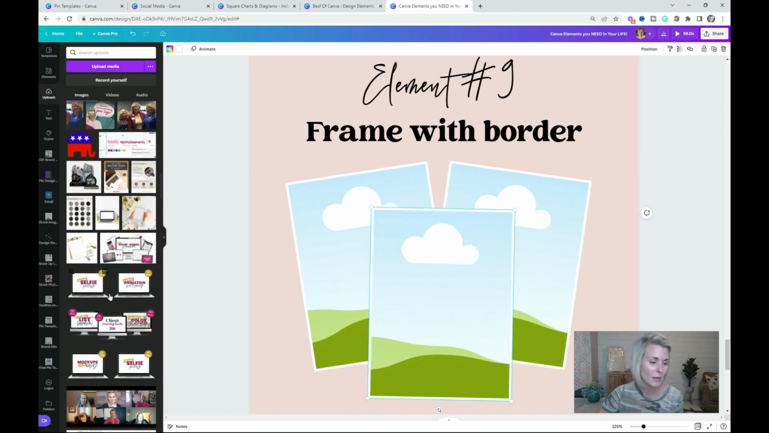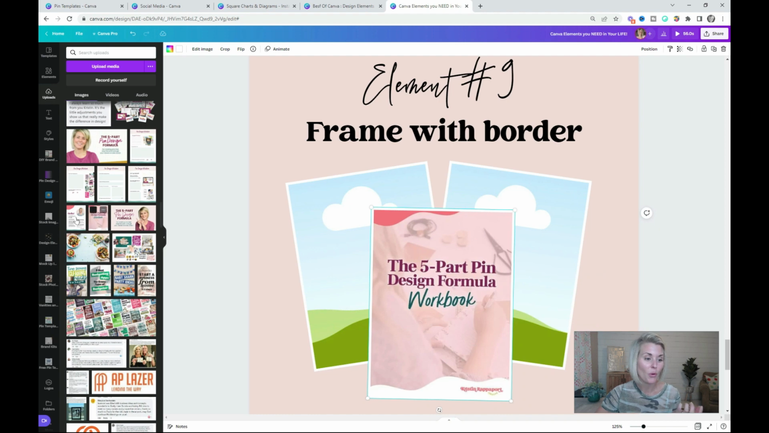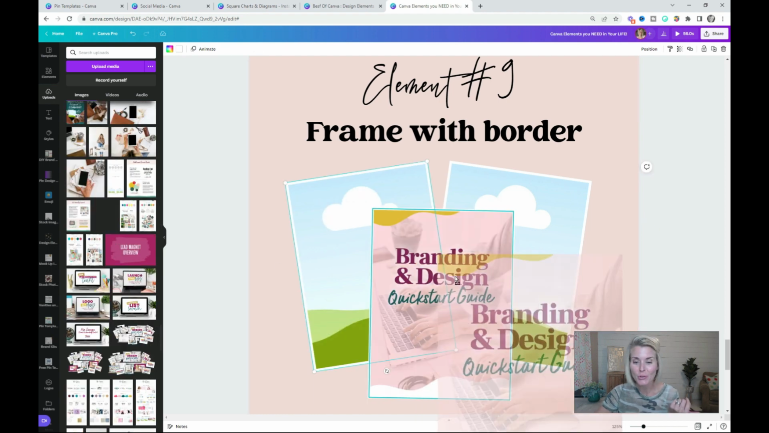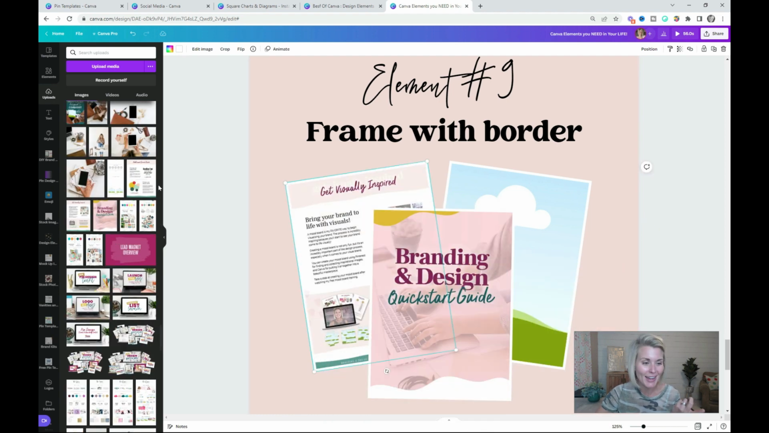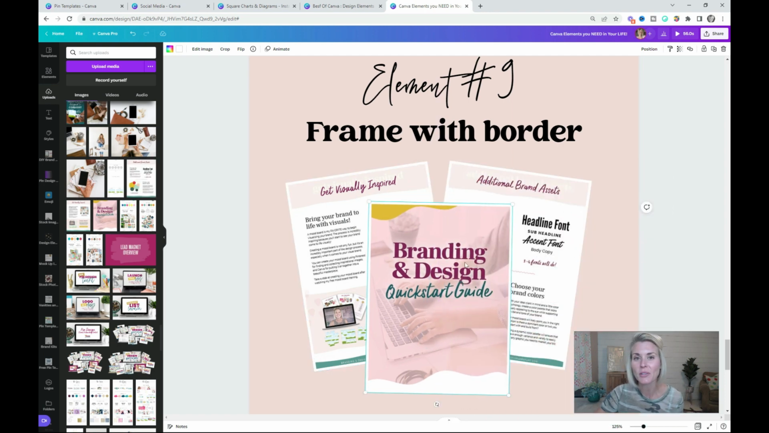Just grab a mock-up of maybe one of your lead magnets or digital products. I'm gonna go for my trusty branding and design quick start guide for this example. But as you can see, this is a really simple technique that you can use to bring those PDFs, worksheets, checklists, guides, whatever you are using to market your business and grow your email list or make money to life.